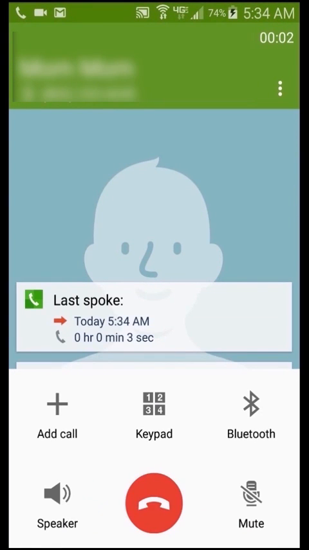When you are making a call, you will see the following options. Add call. This option is used to make a conference call. After calling your first number, press this button to dial another number to conference in.